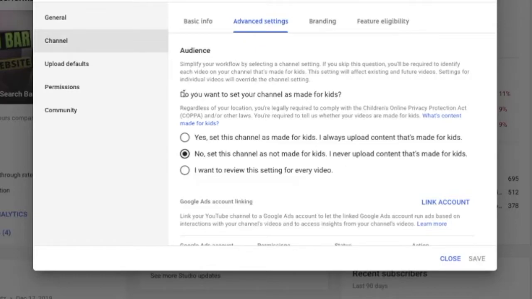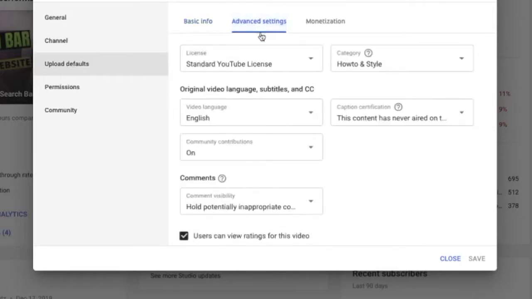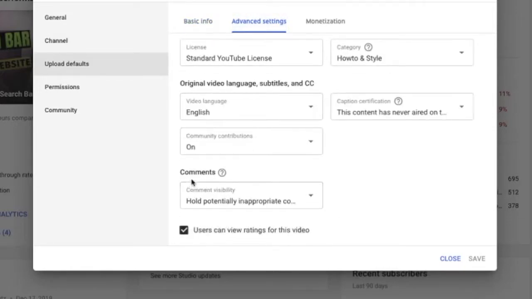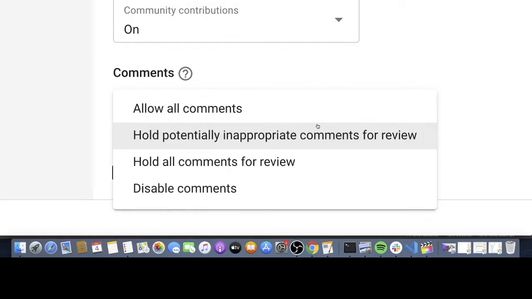Then we're gonna go to the left sidebar, click on upload defaults, and we're gonna go to advanced settings. Go down to this one, comments, and click on the black arrow. Now you can choose allow all comments, hold potentially inappropriate comments for review, hold all comments for review, or disable comments.